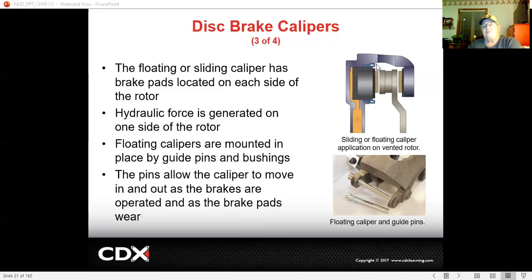this caliper is free to float back and forth. When this comes up and clamps this rotor, this caliper is going to slide over, and this other pad is going to be against it also. The pressures are going to equalize, and even though we've only got one piston, we're going to have equal pressure on both sides of this rotor, because this is free to float or slide.